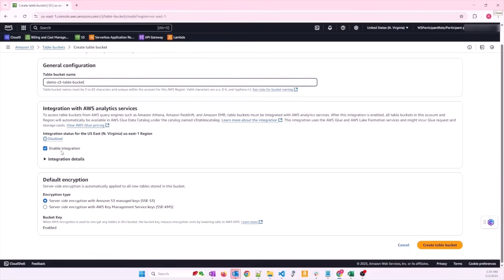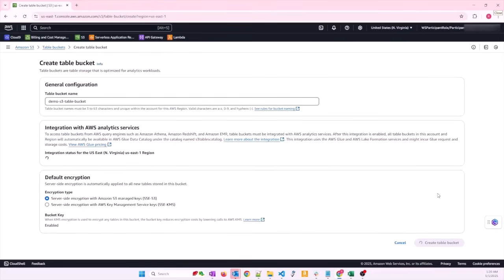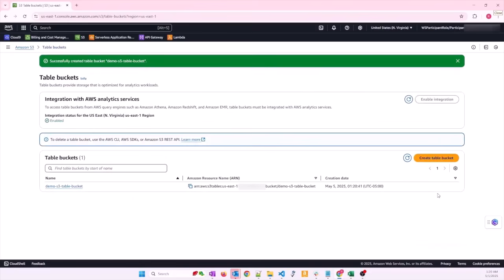Ensure the Enable Integration checkbox is checked. Click Create to complete the creation of the table bucket. You will now be returned to the Table Buckets page where you can see the newly created bucket. You will also see that the integration with AWS analytics services is enabled. Note the S3 ARN as you will need it for subsequent labs.